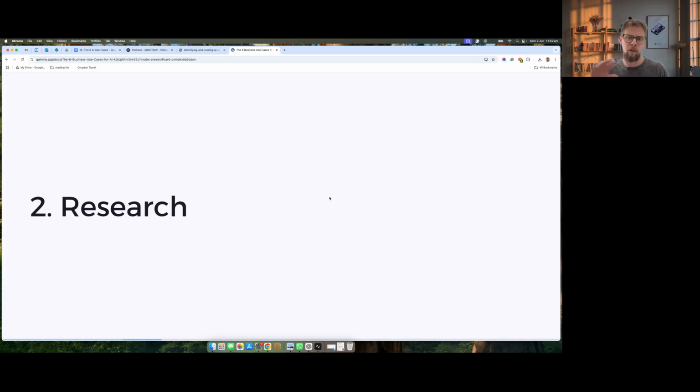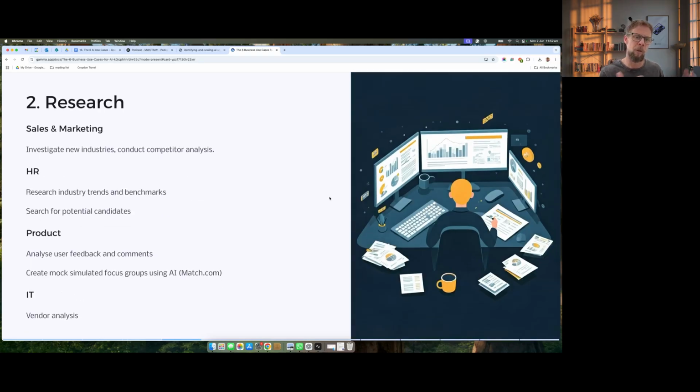And it's now been integrated into the other tools as well. So ChatGPT now has a deep research mode, which does essentially the same thing. And it's really powerful for that sort of research, but there's other examples as well. So let's have a look at this. Again, looking at different functions and different roles. Sales and marketing, you might be using AI to investigate new industries or to conduct competitor analysis, which is really important, and it's really good at doing that. Again, HR could be using this AI tool to research industry trends, get benchmarks, or even for looking for potential candidates, doing a lot of research for the HR role.